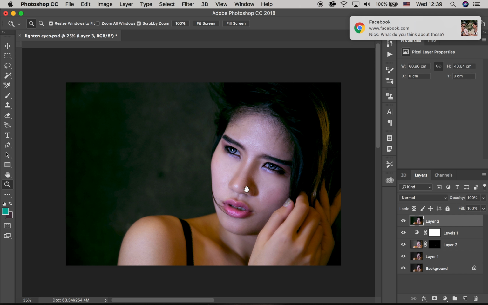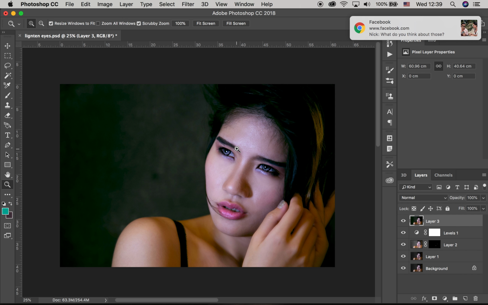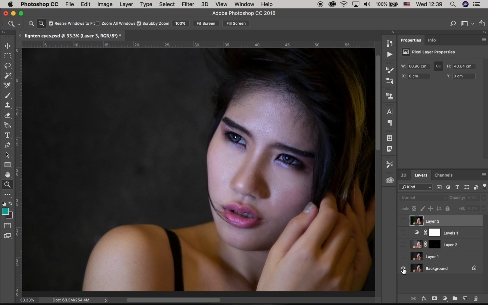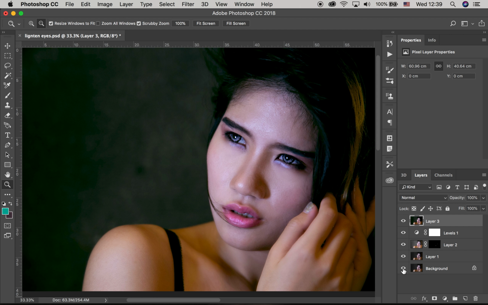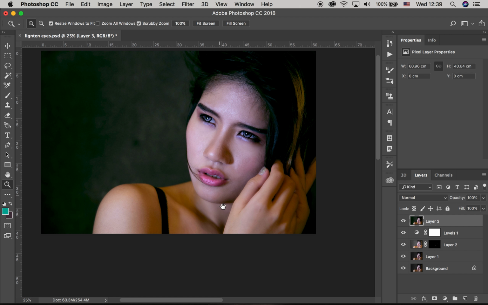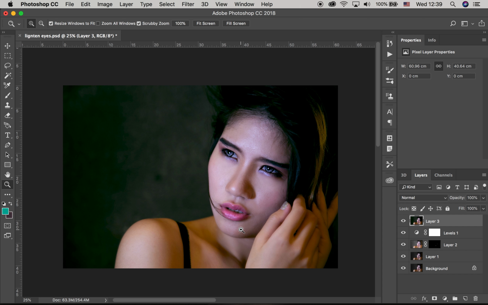Now you can lighten your model's eye image, then change the color the way you like and make it sharper. You can see it's very, very sharp. We can see before and after, before and after, more details in her eyes and a sharper image. The tutorial today is done and I hope you guys enjoy it.